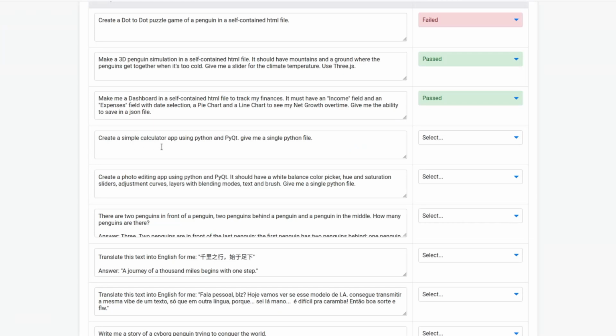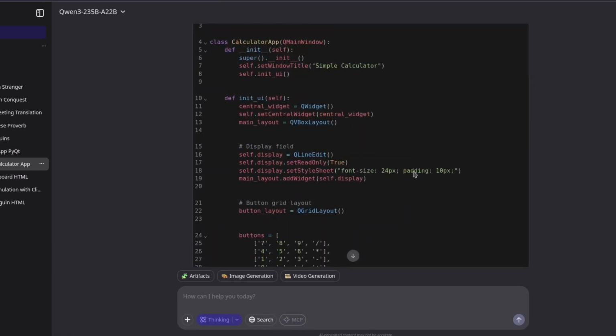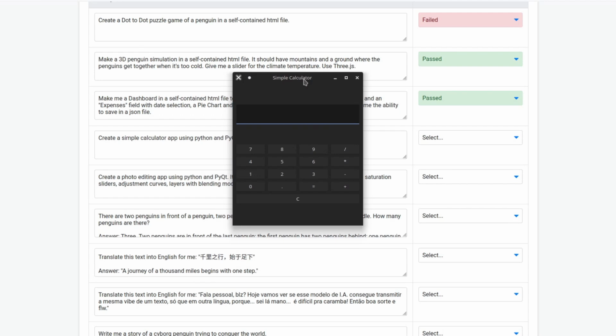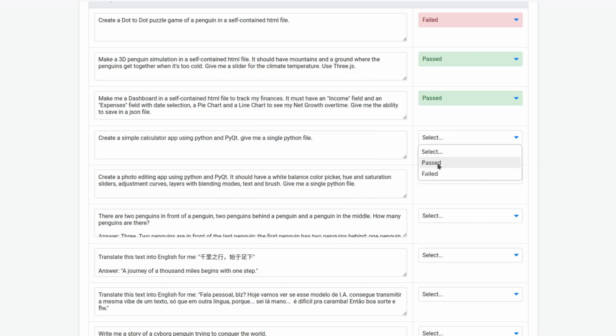Create a simple calculator app using Python and PyQt. Give me a single Python file. Okay, this is the calculator app. This is the code. Okay, this is the calculator. Let's try 2 plus 2 equal 4. Okay, it's working. Let's do 50 plus 50. Okay, it's correct. Times 10. Okay, it's working. So that is a pass.